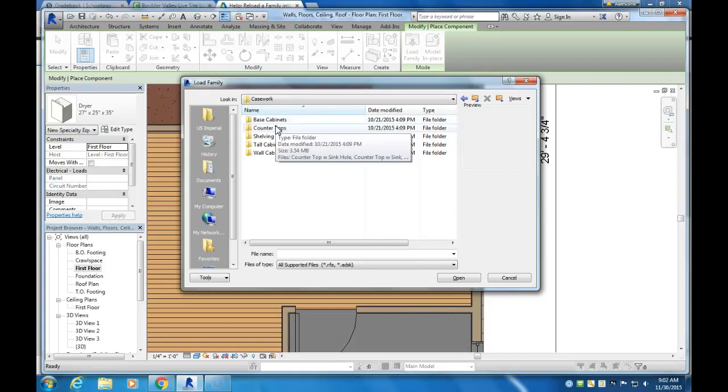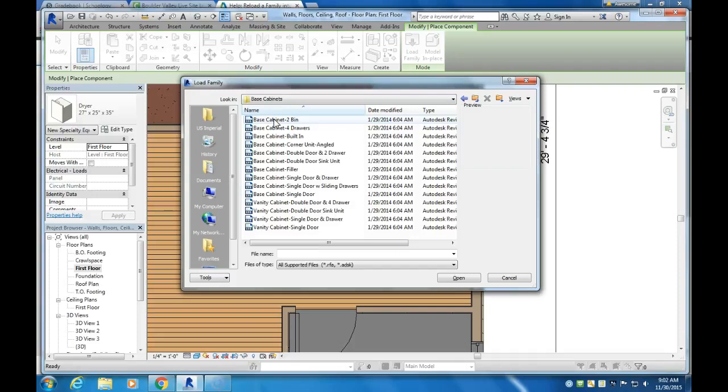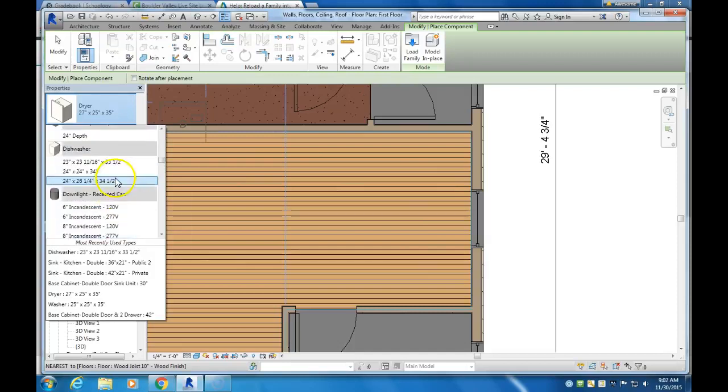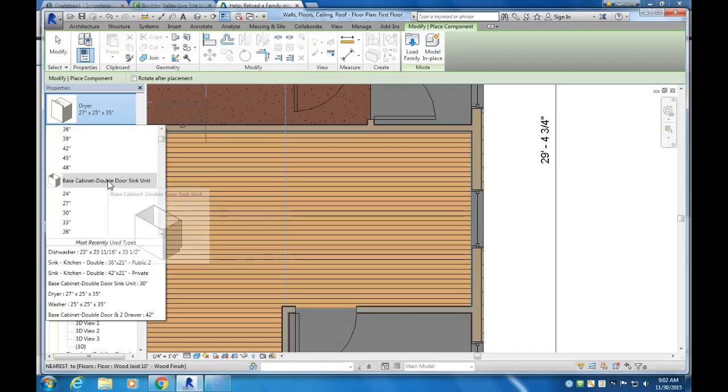You can see there's also countertops, shelving, tall wall cabinets. I'm going to go base cabinets. And I'm going to look for a base cabinet double door sink unit. I want to start with the sink. So I'm going to open that one up. And whoops, looks like it stayed on dryer. That must mean that it's probably in here. So let's go look at the cabinets. Base cabinet, door sink unit. I may have already preloaded it.